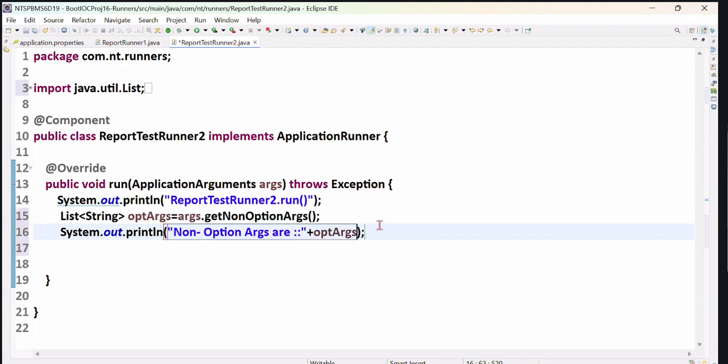Yeah, non-option args are OPT args. What is there, guys? Non-option args are OPT args. Yes, okay, that's good. System.out.println non-option args are, where is this, guys? OPT args. Here simply we are placing what, guys? OPT args. Right. Okay, that's good.